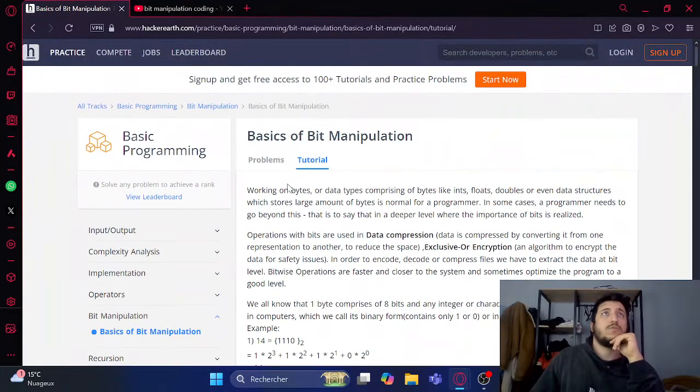Oh, this is useful. So we're going over the types comprising bytes: float, double, even instruction. This will be important, as operations with bits are used in data compression. Data is compressed by converting it from one form to another to reduce space. Exclusive or encryption is an algorithm used to encode and decode a compressed file.